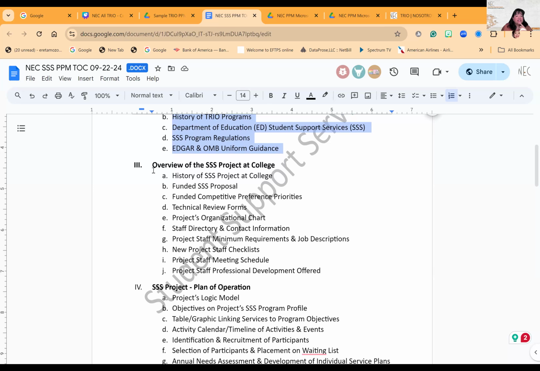Then overview of the SSS project at the college. So what's the history of the SSS project at the college? And how long has it been there? Is it a legacy program? Is it fairly new? How much is it funded to serve? That's just maybe a couple of lines, a paragraph at the most, a short, sweet paragraph. That's something that also NEC can help build.